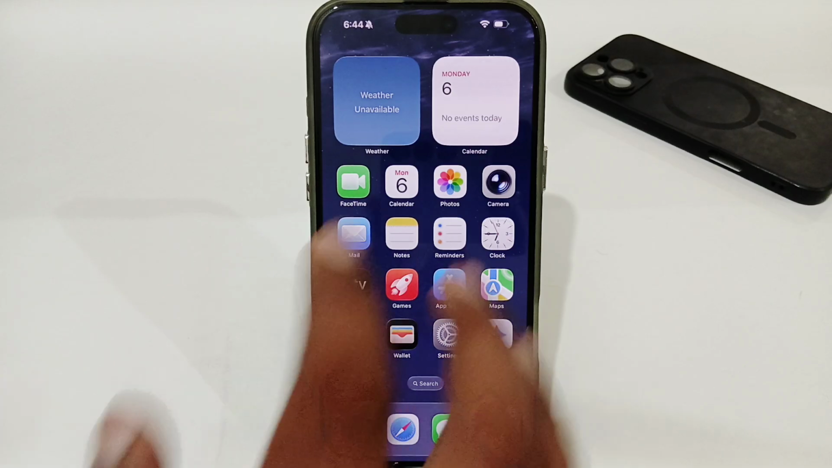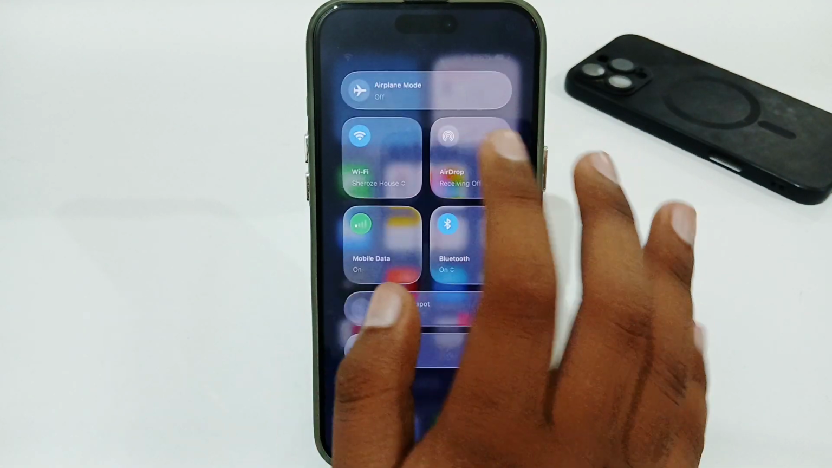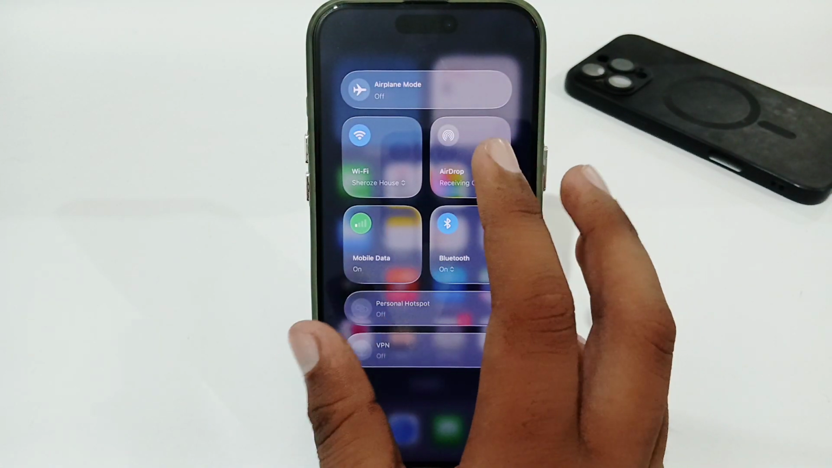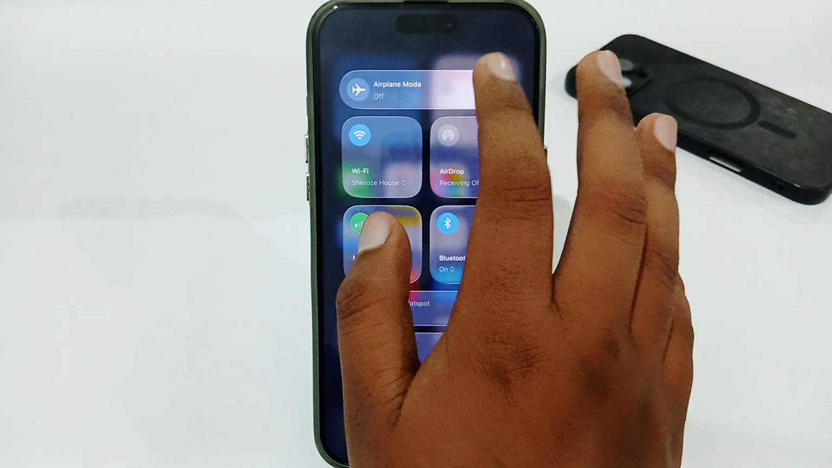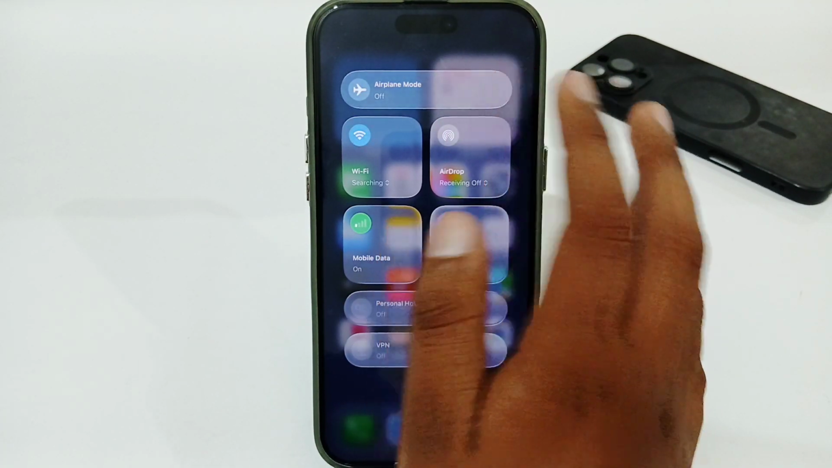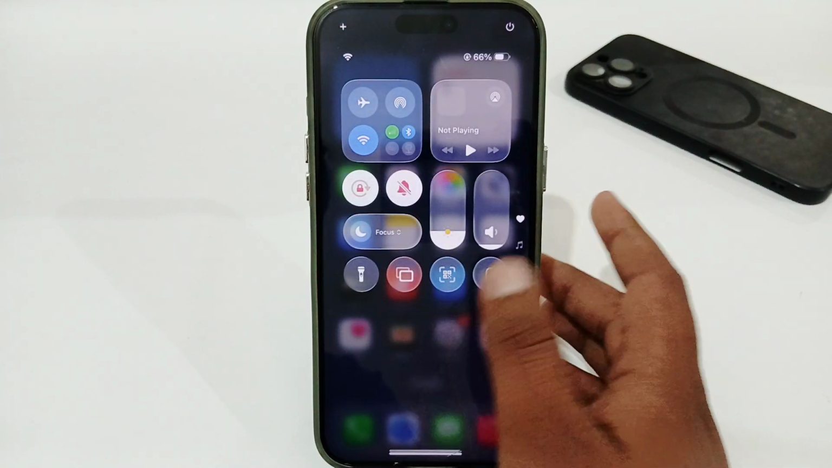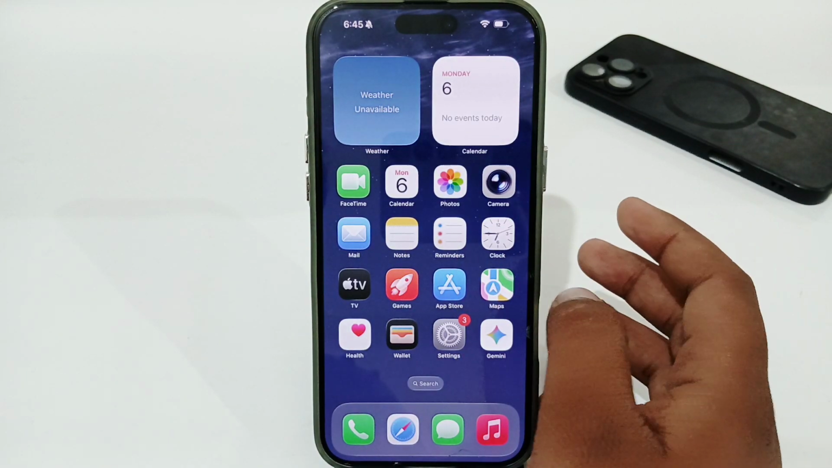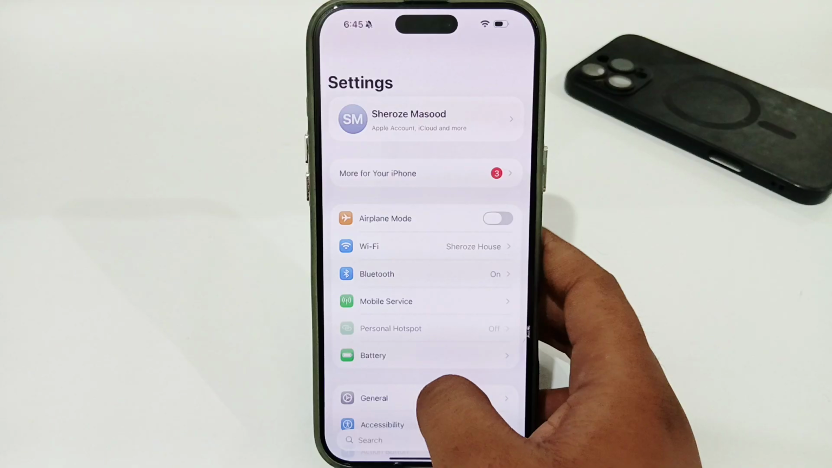First of all, you have to make sure that you have a stable internet connection, because sometimes your internet connection is weak, so you can get these types of errors. Or you can try to enable or disable your airplane mode 4 or 5 times. It will make a quick refresh of your network settings.